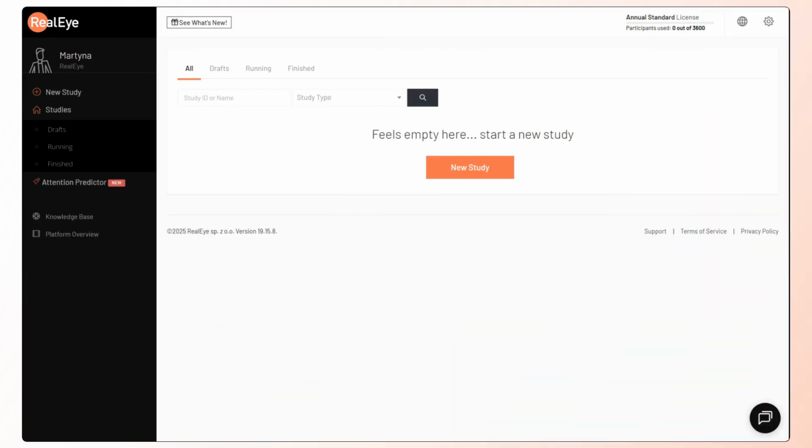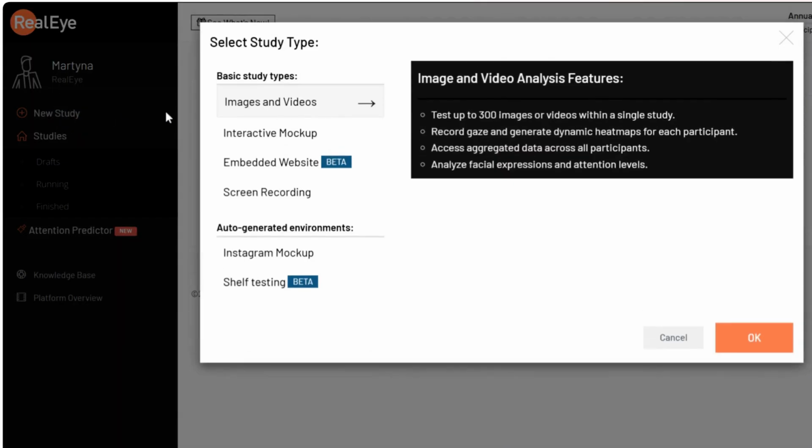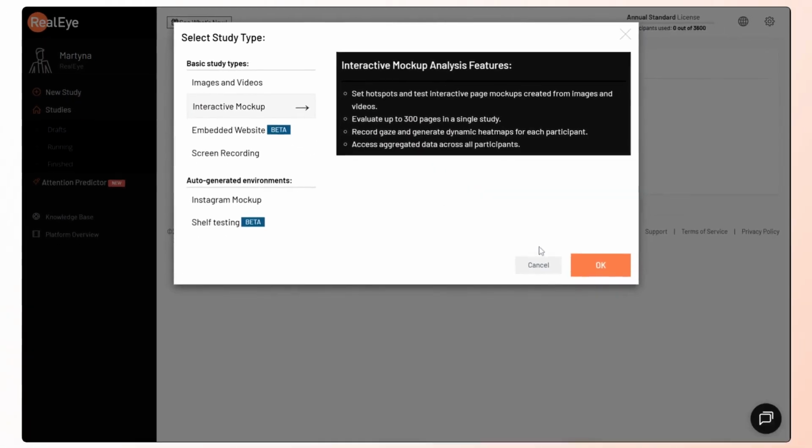Hello. Today we will learn how to create an interactive mockup study type in RealEye. Interactive mockups are helpful to validate the app or website prototypes and to test if users follow the navigation flow, for example, by clicking the intended elements. To create an interactive mockup in RealEye, we select New Study and choose Interactive Mockup.